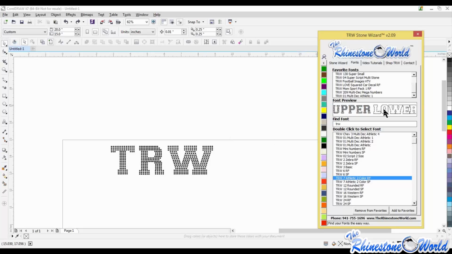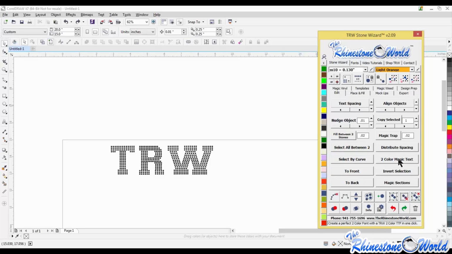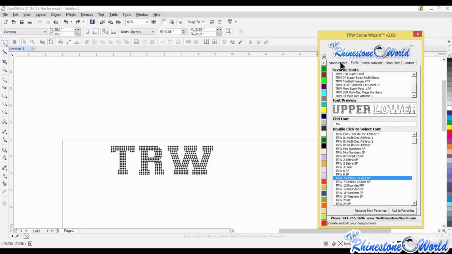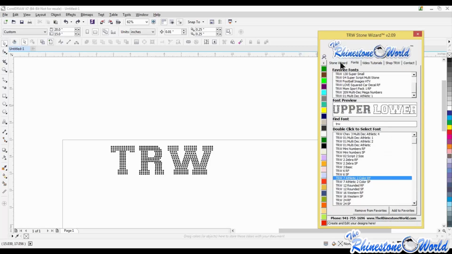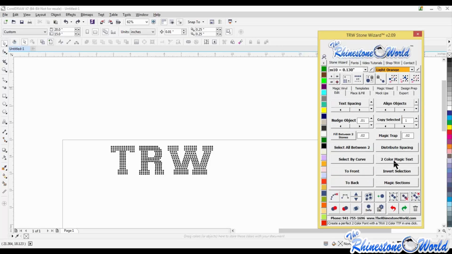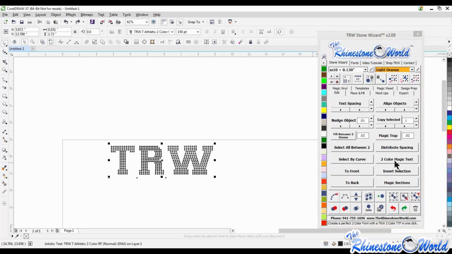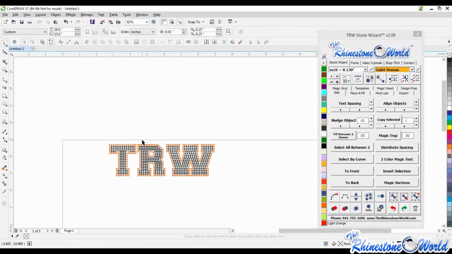So now what I want to do is add the lower part of it, or excuse me, the outline, which I'm going to do by using my two-color magic text here in our edit tab. So say you're in your fonts tab, we're going to go back to Stone Wizard, and you have all your separate tabs down here. What I want to do is actually go to my edit tab, and under my edit tab, you see the two-color magic text right here. You see that? So just click on that.